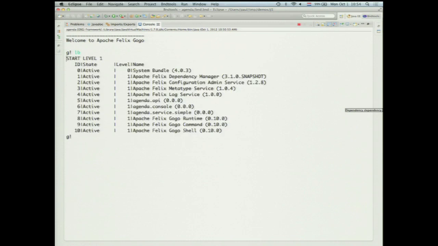So what can we do here? We can, for example, say, give me a list of all the bundles. And we see, we have some Felix dependencies. We have those because we have the Felix dependency manager. I've got my API package, I've got my console, and I've got my simple implementation. And I've got 3 GoGo bundles that give me the shell. And all the bundles are active.